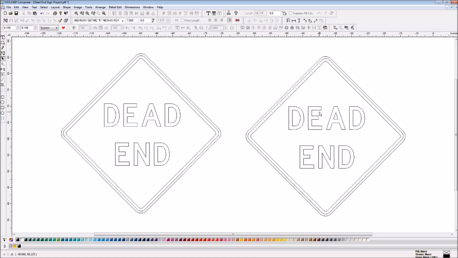And this is going to be our plotter ready copy. So what we're going to do is go ahead and touch the outside of the sign, and we're going to delete that. So now what we've made is a copy of just this part here without the outside.